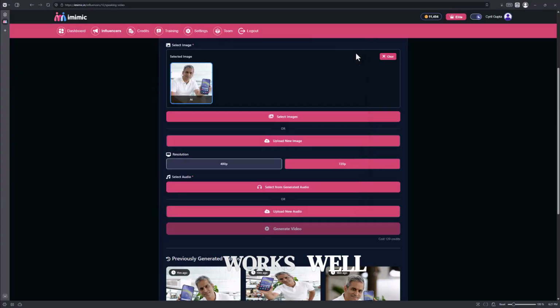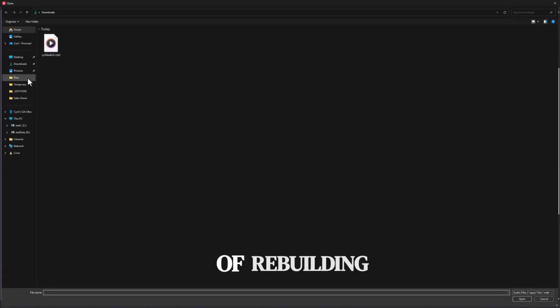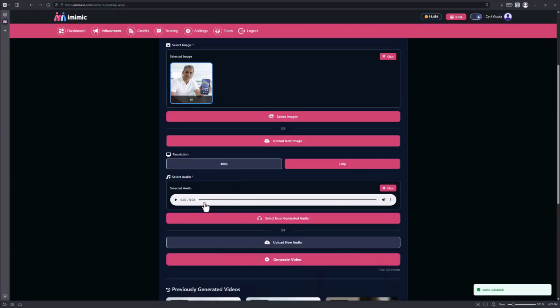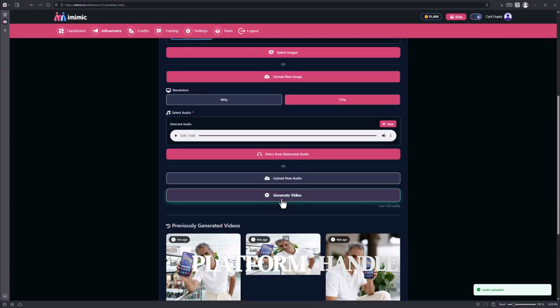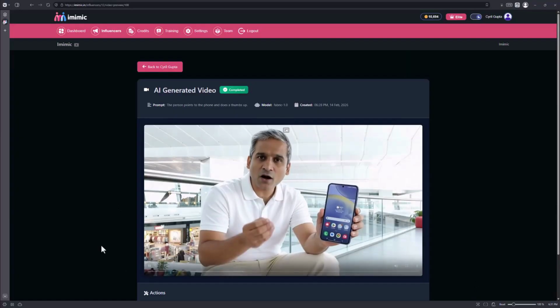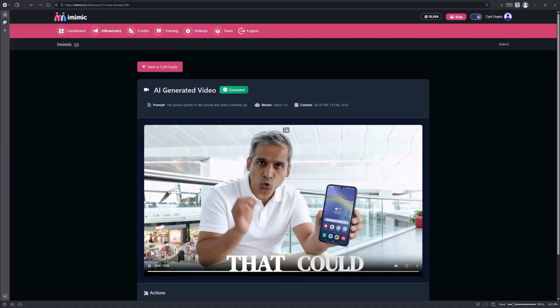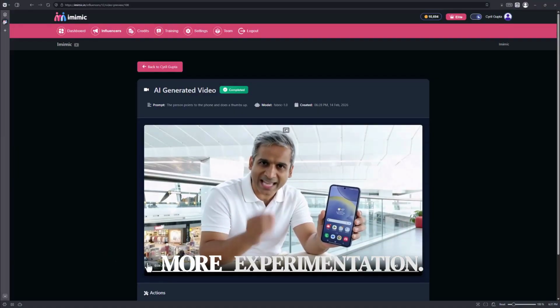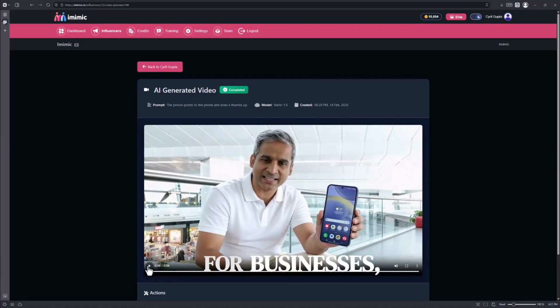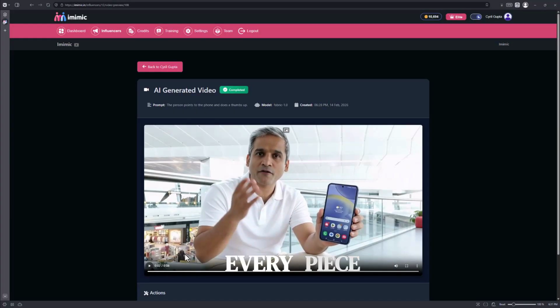It also works well if you want a consistent brand character for campaigns. Instead of rebuilding assets for every post, you can keep one profile and let the platform handle the variations. For creators, that could mean faster publishing and a lot more experimentation. For businesses, it could mean more output without hiring a full production team for every piece of content.